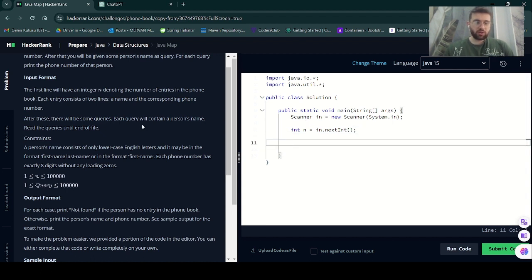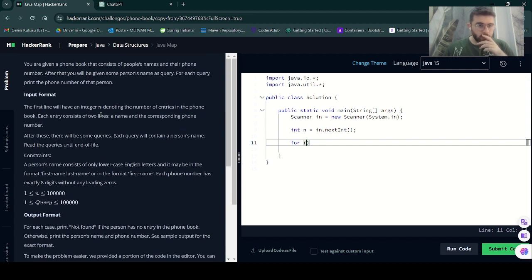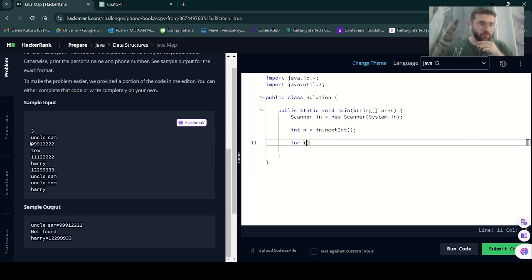Then we need a for loop for this, because each entry consists of two lines: a name and the corresponding phone number. So we will have a name and we will have the corresponding number of the name. So we will have integer i at 0, that should be smaller than n, and i should be increasing.